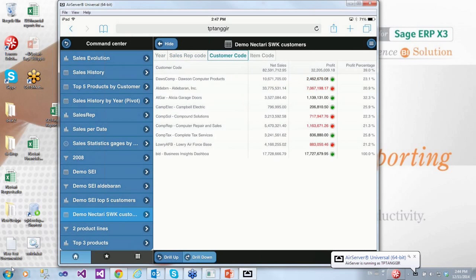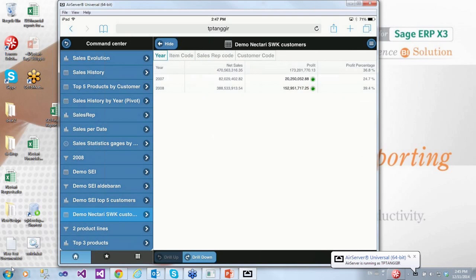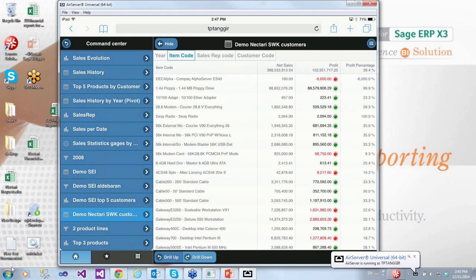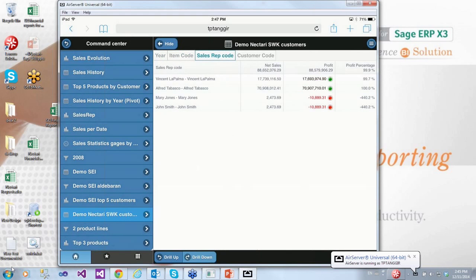And then I will get the same command center on the left side. Again, I said before, but it's the same security layer. You don't have anything special to do. So if I go in sales history, you will see that I will have at the bottom the demo Nectari SWK customer view that we did, the product, 2 product lines, and top 3 product view.